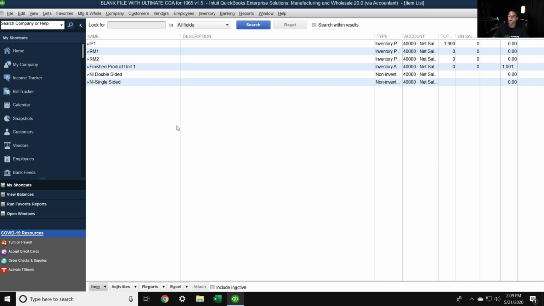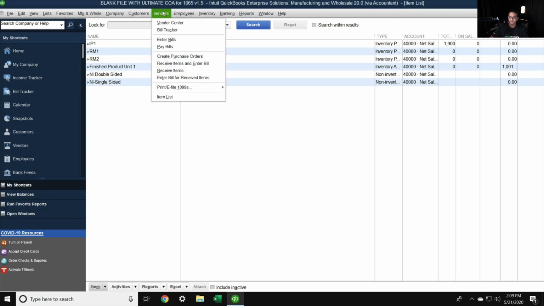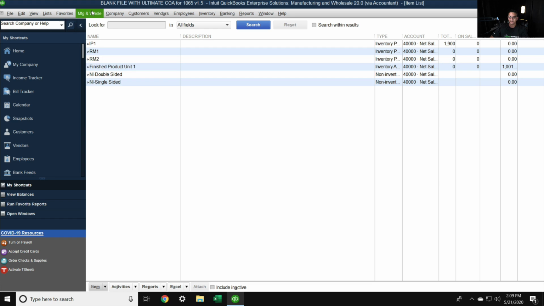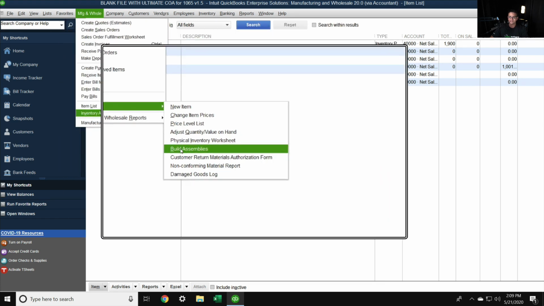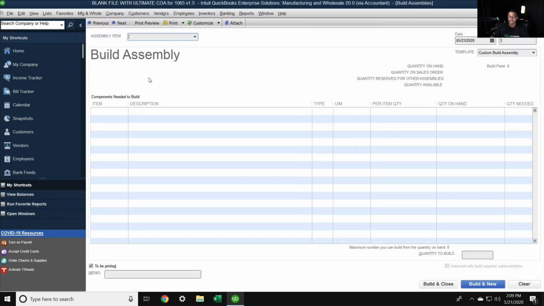Now, let's go ahead and build or assemble these units. So I'm going to go into manufacturing and wholesale, inventory assembly, and then click on build assemblies. Now, I want you to keep in mind that I haven't received these units. I haven't received these items. So you're going to start seeing some errors in the process here, which is fine. That's what we're trying to show here.